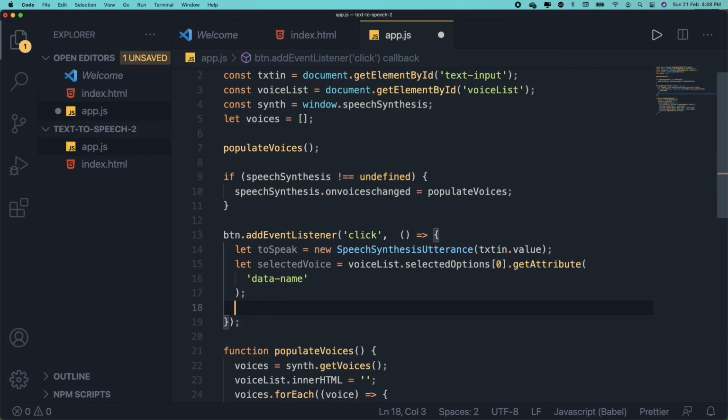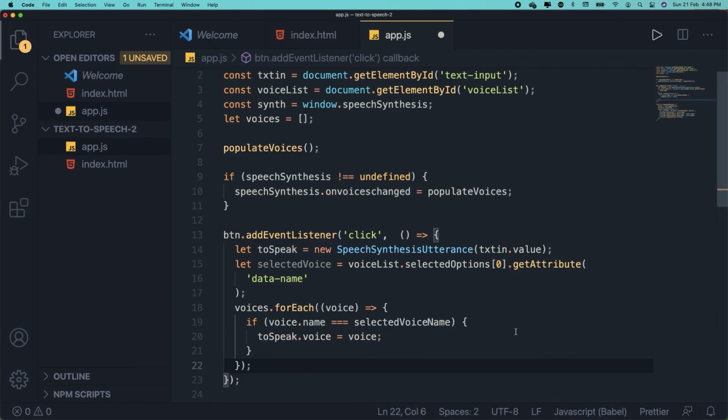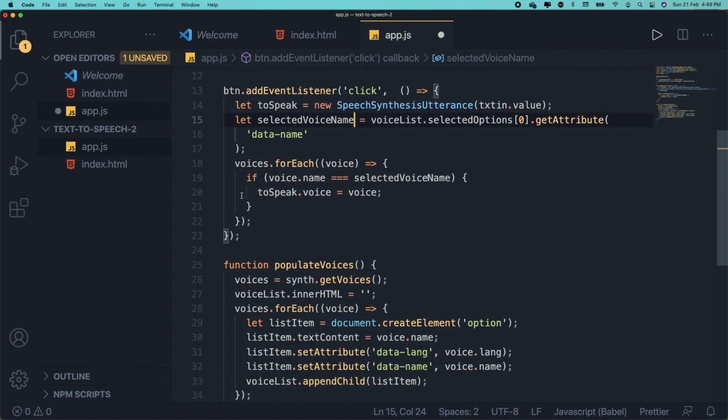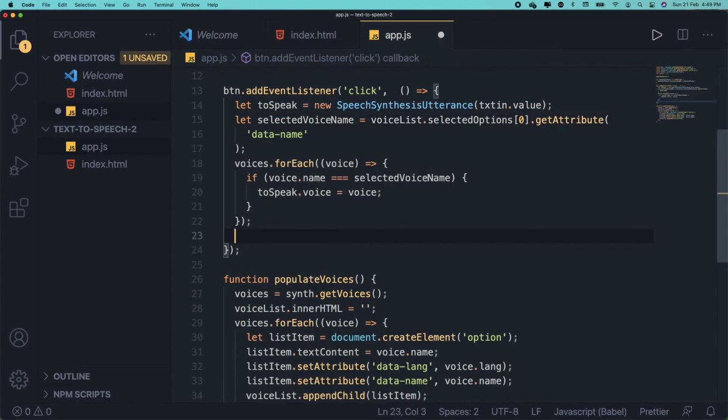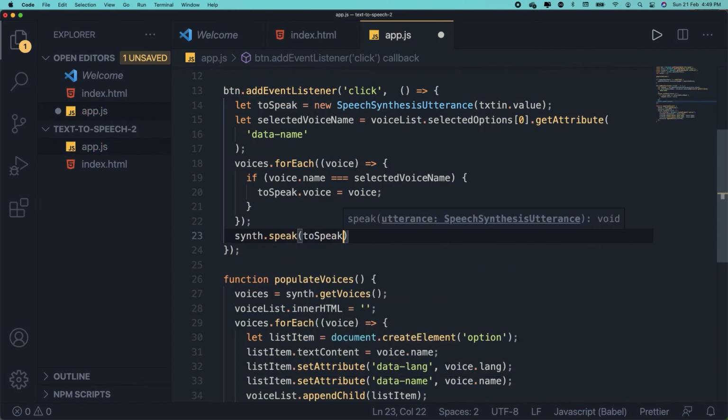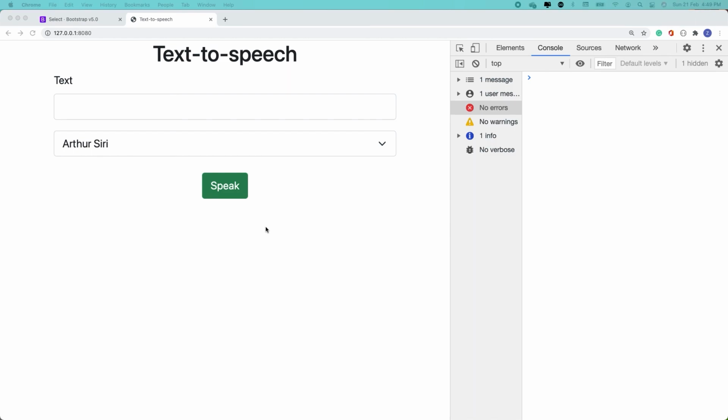The next step is to paste it here. So voices.forEach voice, if the voice name is the same as the selected voice name variable, it will set that to speak, or else it will let it go. The next step is synth.speak toSpeak. Alright, so now hopefully it should work. Now our application is not just working great, it's working phenomenally.